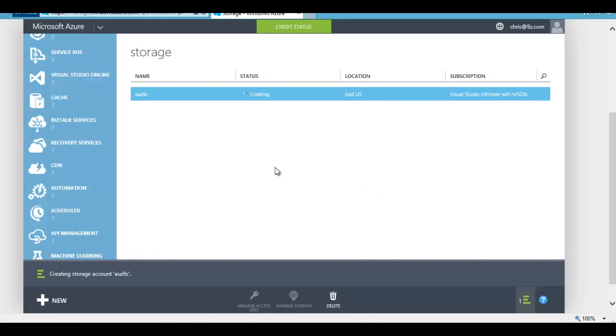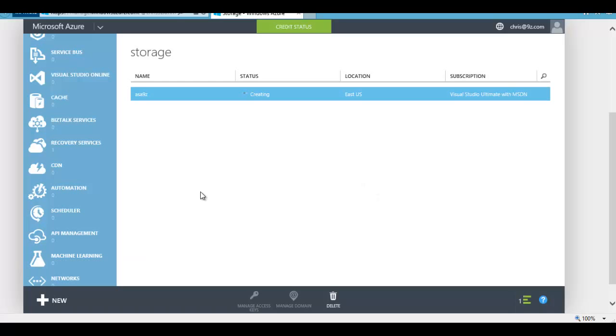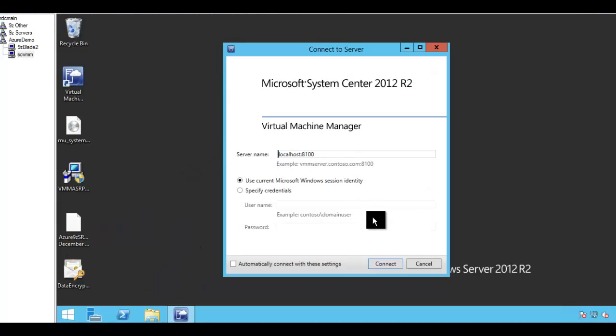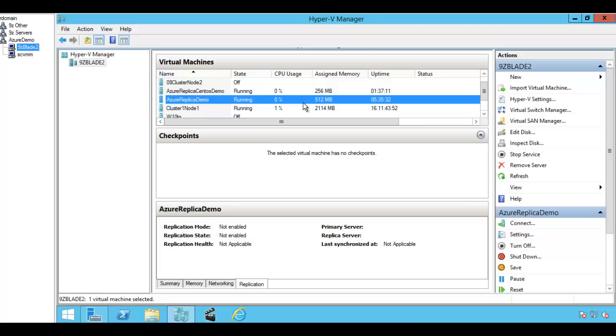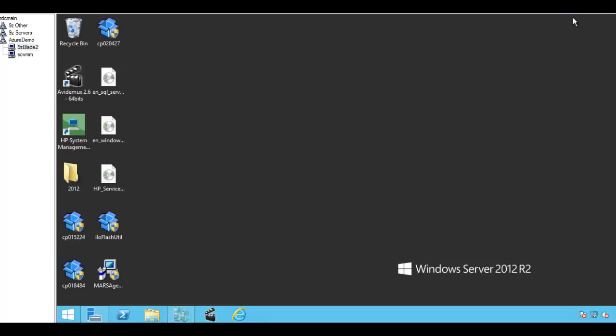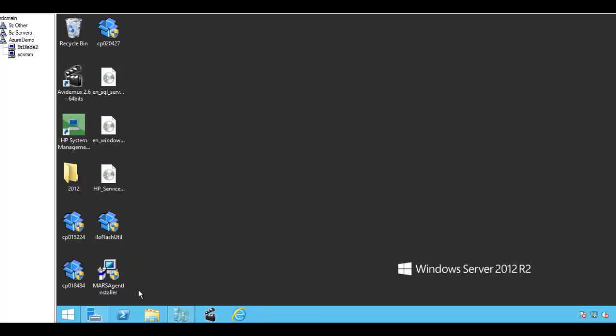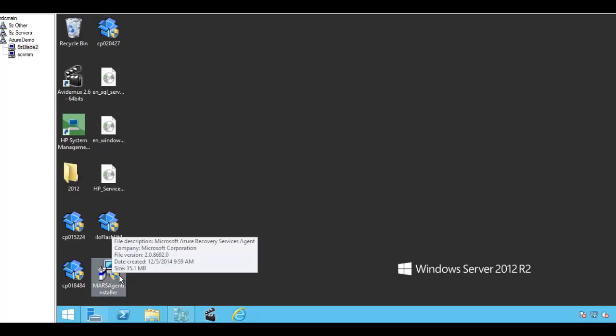The other thing it was talking about doing was going ahead and downloading and installing the client for the Hyper-V server. Now, what that was talking about was the actual Hyper-V server, not the SCVMM server. In this case, it's 9Z Blade 2, where we have our virtual machines. It's saying, okay, we need to put a little client on him too, so that we can make this work. And I once again have gone ahead and taken the liberty of downloading what they call the Mars agent for our Hyper-V server.